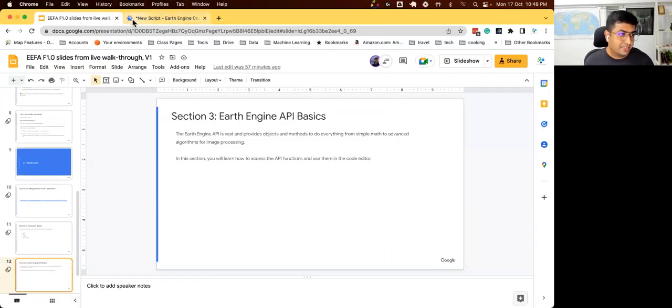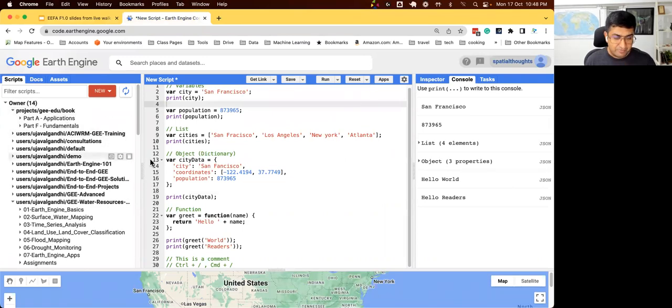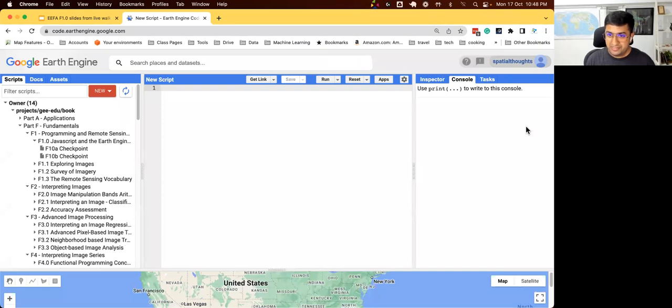Okay, let's just jump into the code editor. We will start a new script. The script that we just built is already there in your code as a checkpoint. Now we're going to build a code that will be checkpoint B. So we'll click this reset button to clear the script and start with a fresh script.